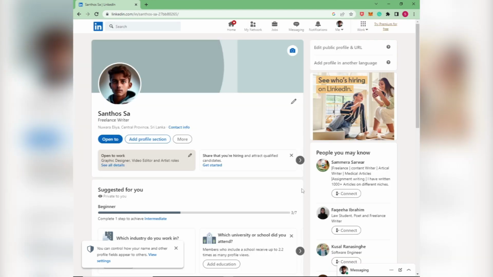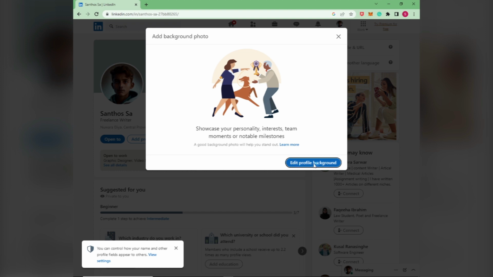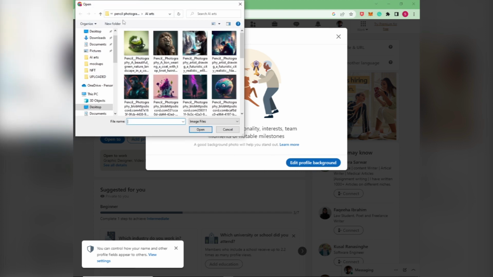Step 6. Use the Jobs section to search for job openings in your industry. You can filter your search results by location, job function, industry, and other criteria.